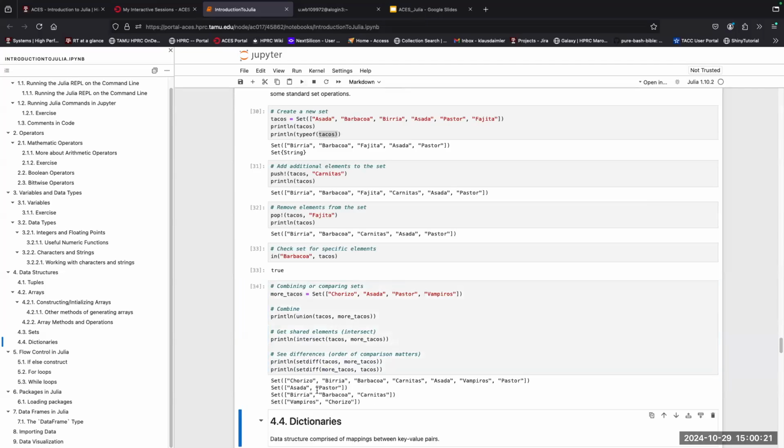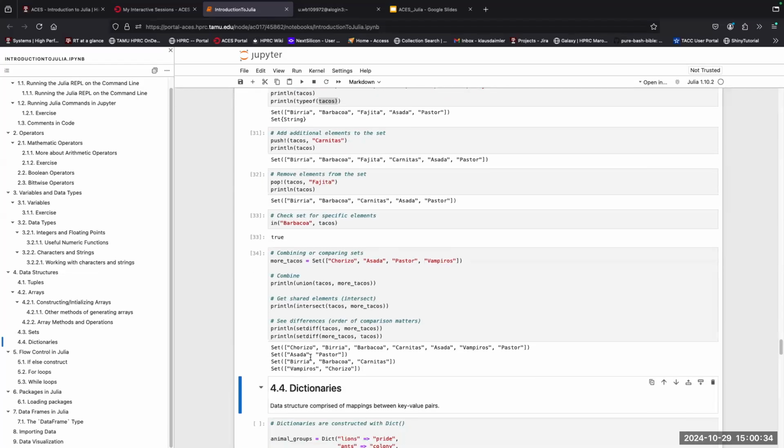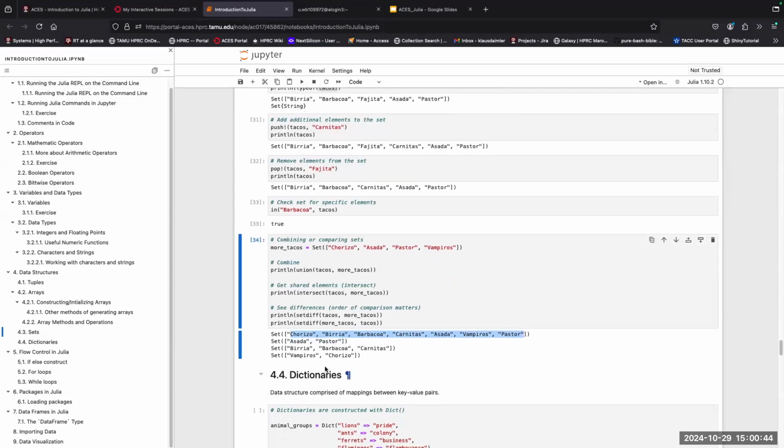So here, birria, barbacoa, and carnitas are not in more tacos, and vampiros and chorizo are not in the first taco set. All right, so that order matters. Here's the intersect of the two, and finally, here's the union. So all of the different types are gathered into a single set.